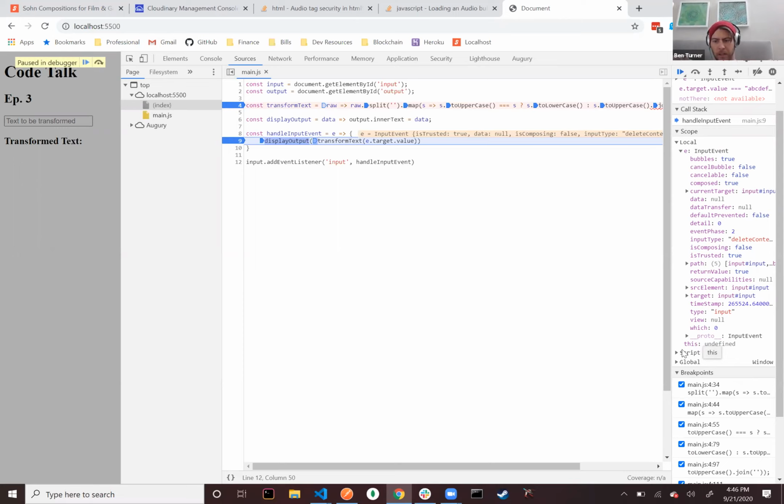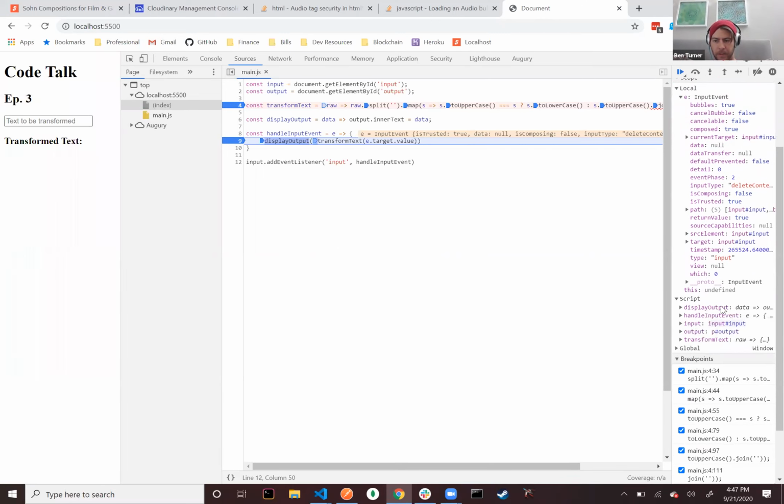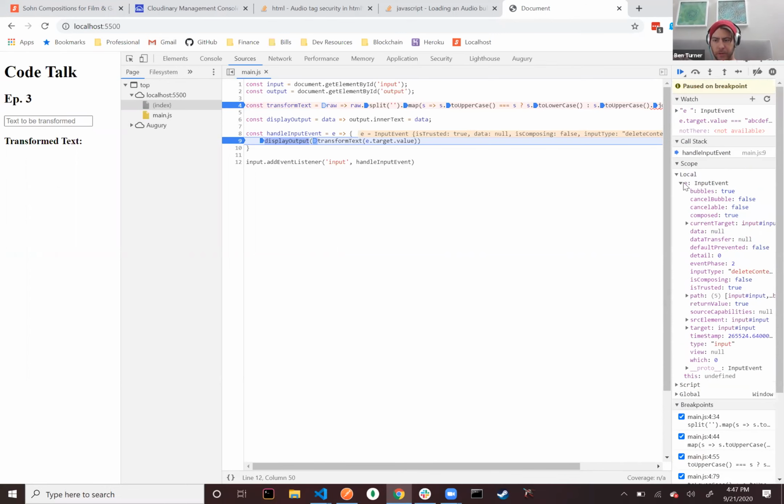The script, I don't really use that too much, but the local scope and the global scope are very awesome to use, very helpful. And you know, between the scope and the watch, you're able to really get an understanding of what's going on in your code as it's at that point during its runtime.